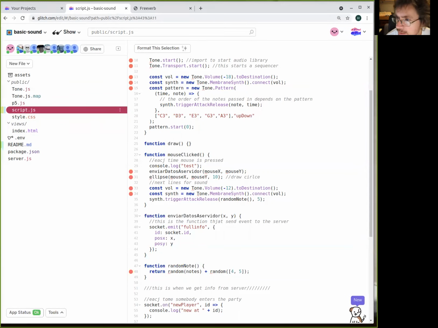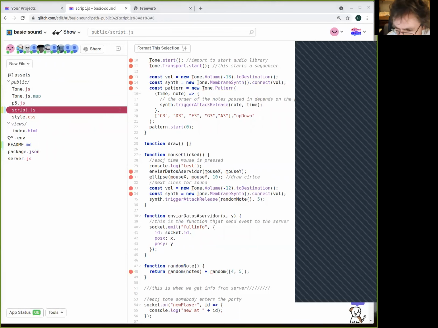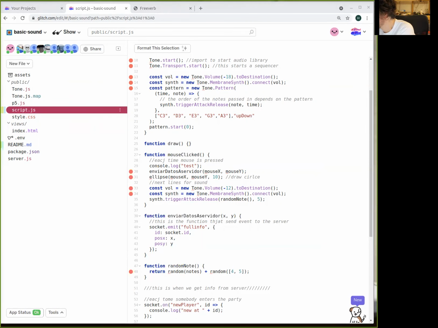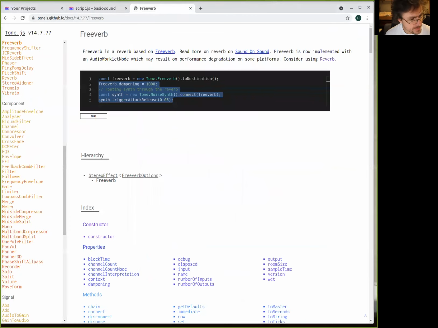Come on, Charlie. Come on, Charlie. Yes, teacher. Teacher, could you send that page where you find the code of the reverb? Okay. Yes, absolutely. It's here. I'm sending that. Thank you.